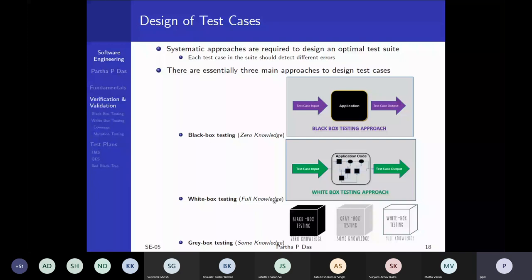And then you have a balance, a mix, in gray box testing, which can be seen as some knowledge testing. It is neither black box, where you do not know anything about the internals, nor white box, where you know every detail, but you may know details at a certain level of abstraction. That's why it is called gray box testing. So these are the main approaches. Obviously, gray box is a combined application of black box and white box testing. What we'll focus on primarily are black box testing and white box testing in our discussion.